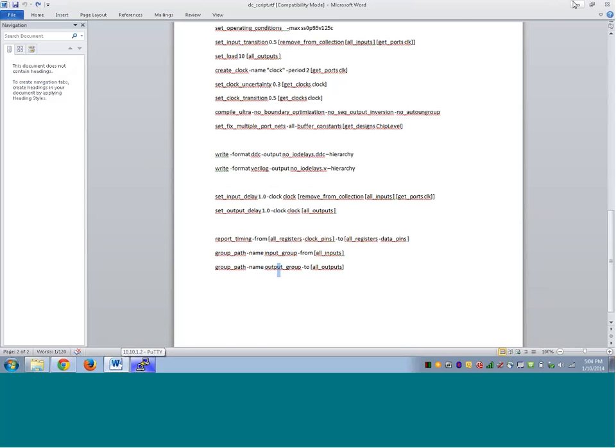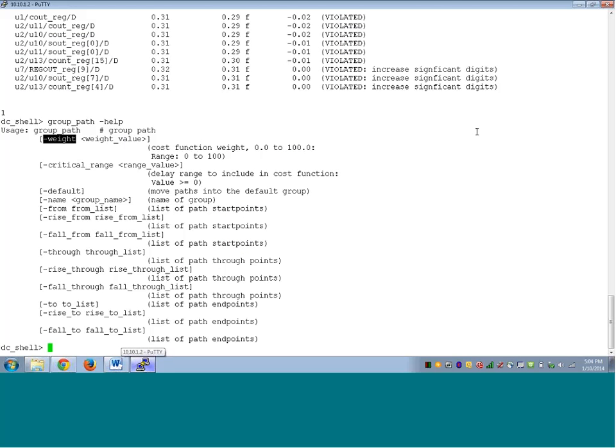Now let's see a few other things. We discussed the IO delays, and how applying or not applying IO delay will affect your design. We discussed the write command and the readback of DC and Verilog. We have discussed group path. Now let's see a command called change names.